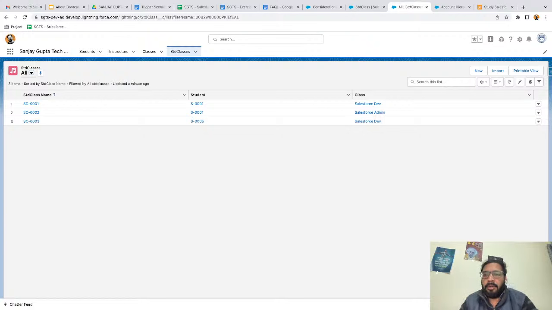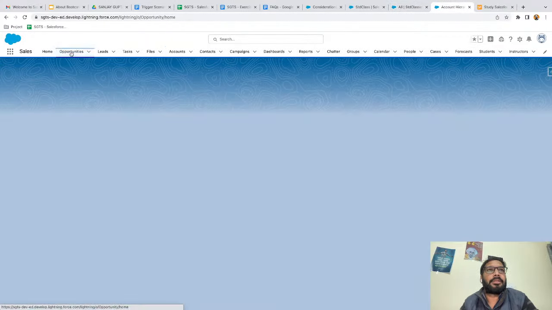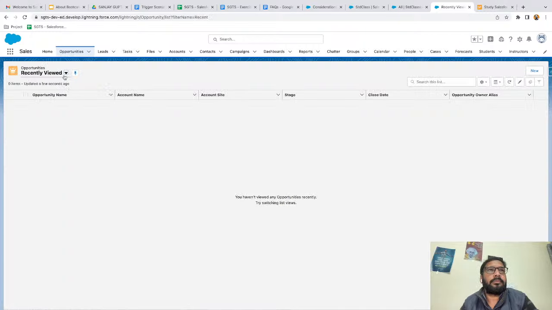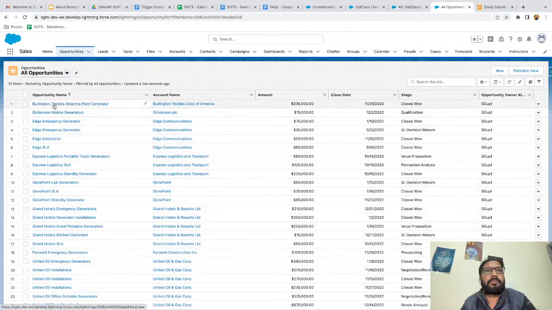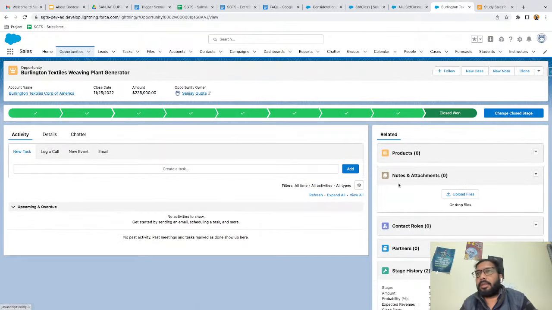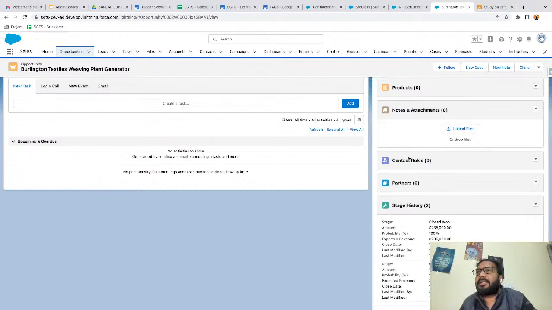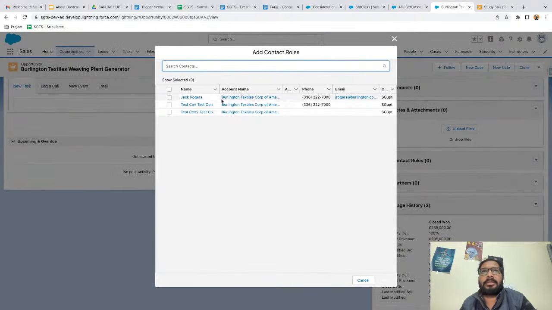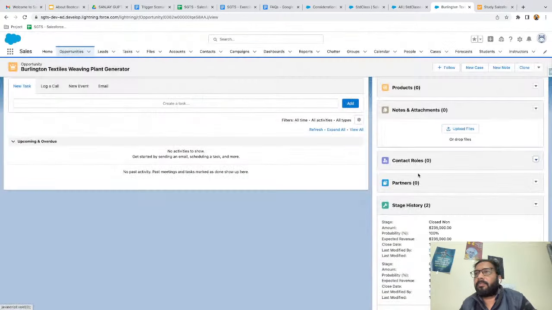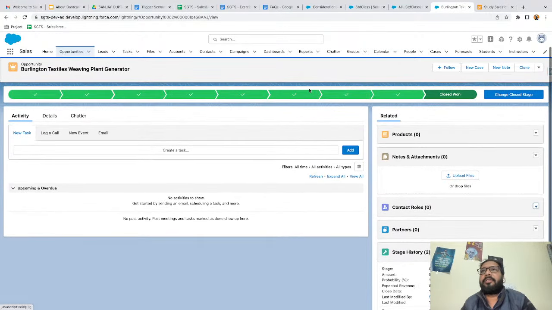So Ramya is asking which objects have junction relationship. Right now I created it custom, but some standard objects also have junction. If you go to opportunities and open any opportunity record, here you will find some junction object. If you go to related, you can see this is contact role. This is basically a junction. Here we need to add contact as well as account, so this can work as a junction. We will be discussing this later on, when we utilize all the standard objects for different requirements. So maybe there you will see.